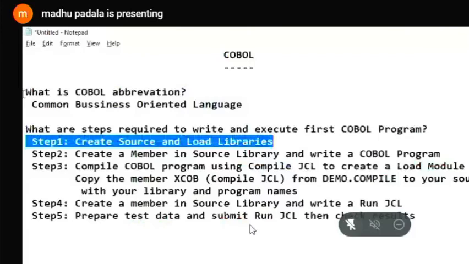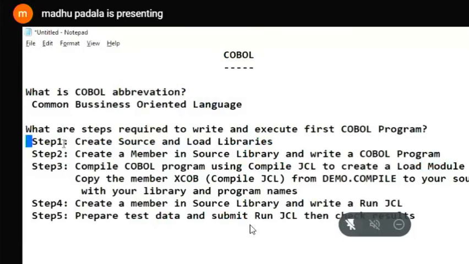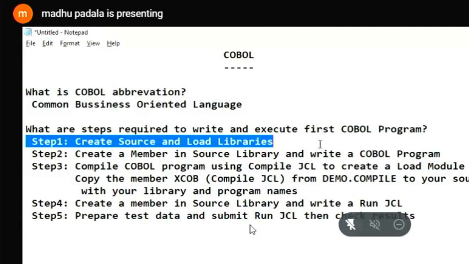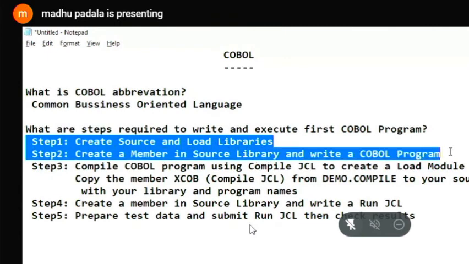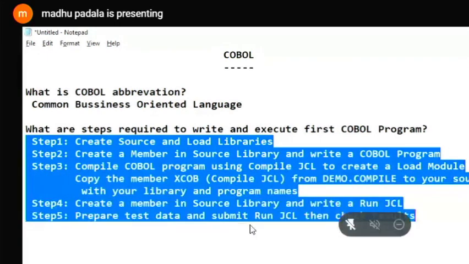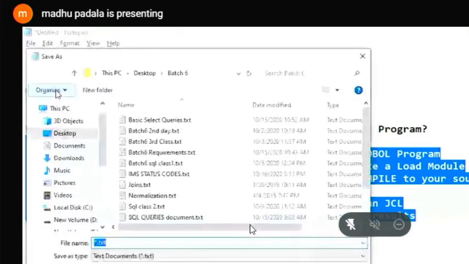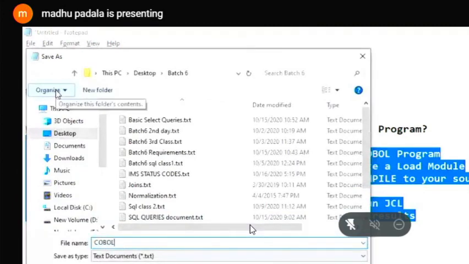Hope you understand these steps. Step 1, step 2, step 3, step 4, step 5. Yes, sir. Thank you. That's all for today.